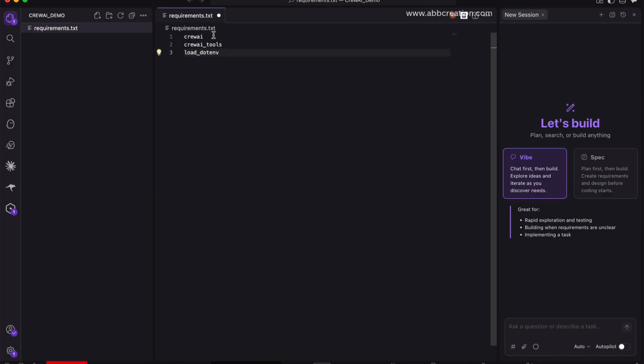Once you have created the project called CrewAI_demo, you have to create the file called requirements.txt and paste the libraries you are going to install as part of your project. In my case it is crewai_tools and load_dotenv. You are already aware that crewai_tools is mainly used for the crew and for the tools and tasks, but load_dotenv is mainly used to load the content from the .env file. Let me save this.